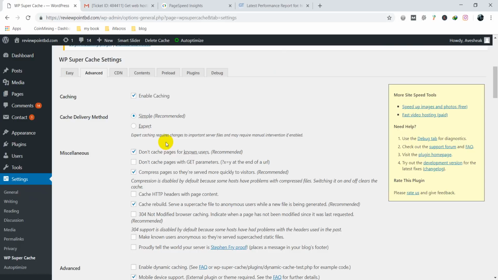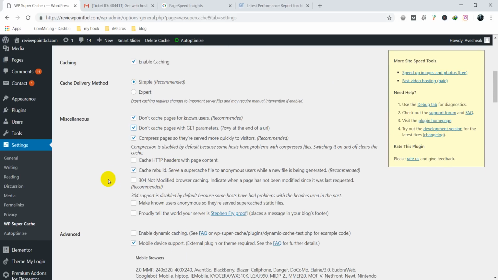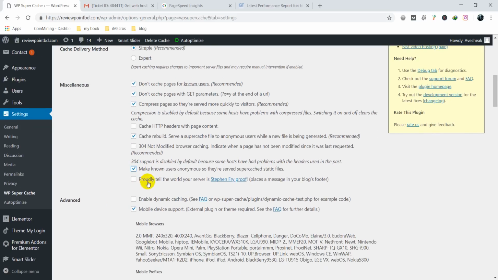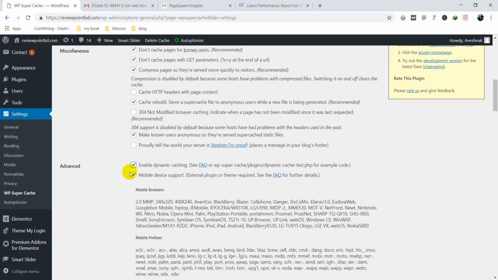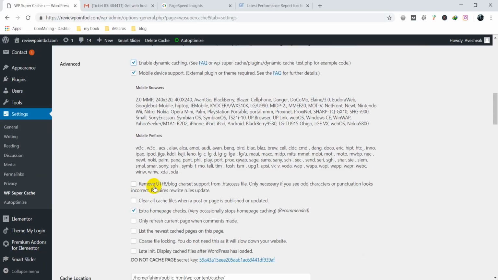Basically I'm going to show you an advanced level of site loading speed optimization. You need to check the option to not cache pages for known users. This is important. HTTP headers, don't modify. Make sure to check this, and also enable dynamic caching. Enable dynamic caching, it's good enough for an advanced level. This is one of the advanced options here.